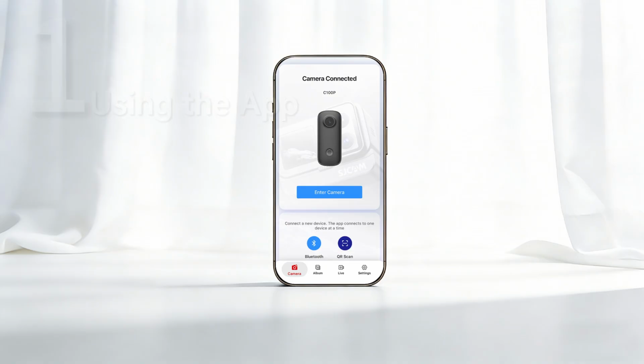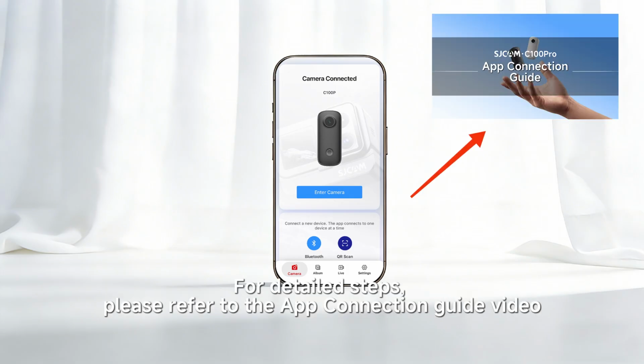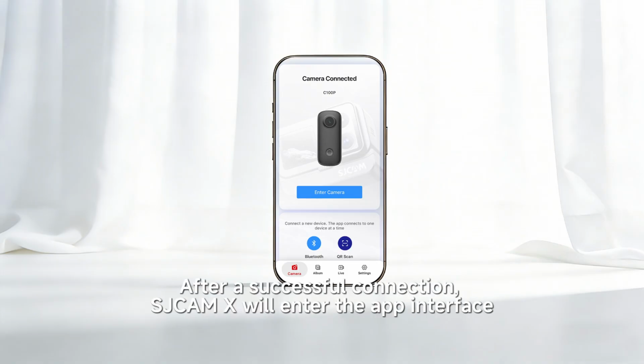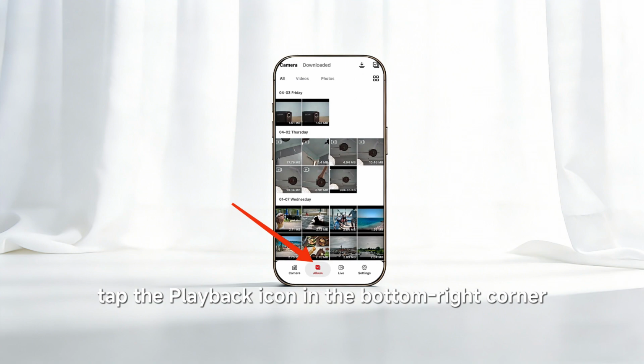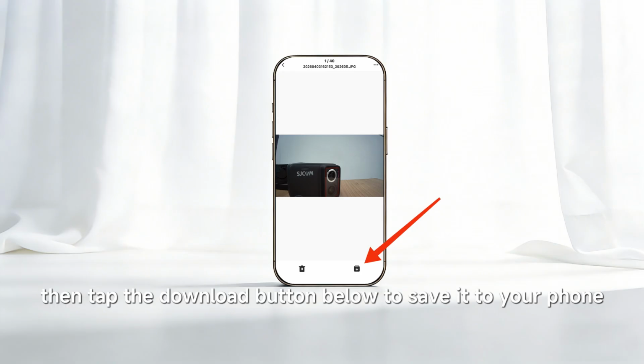1. Using the app. Before transferring files via the SJCAM X app, make sure the camera is connected to the app. For detailed steps, please refer to the app connection guide video. After a successful connection, SJCAM X will enter the app interface. Tap the playback icon in the bottom right corner. Select the file you want to transfer. Then tap the download button below to save it to your phone.